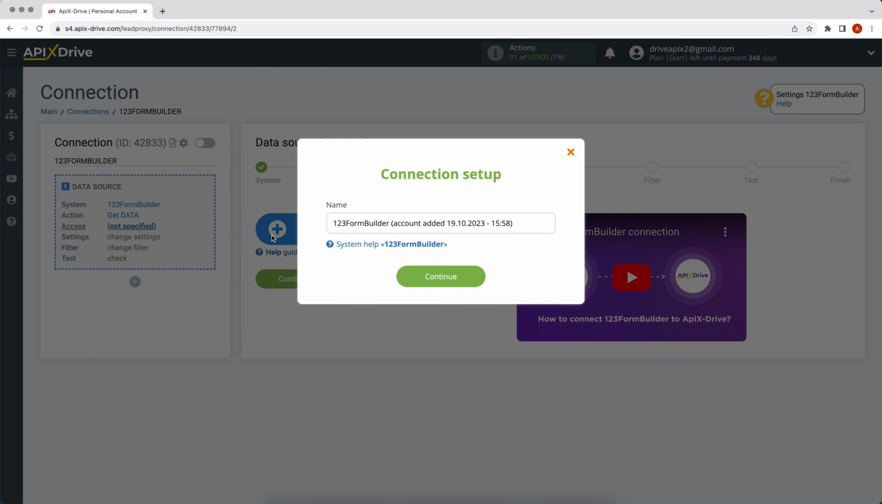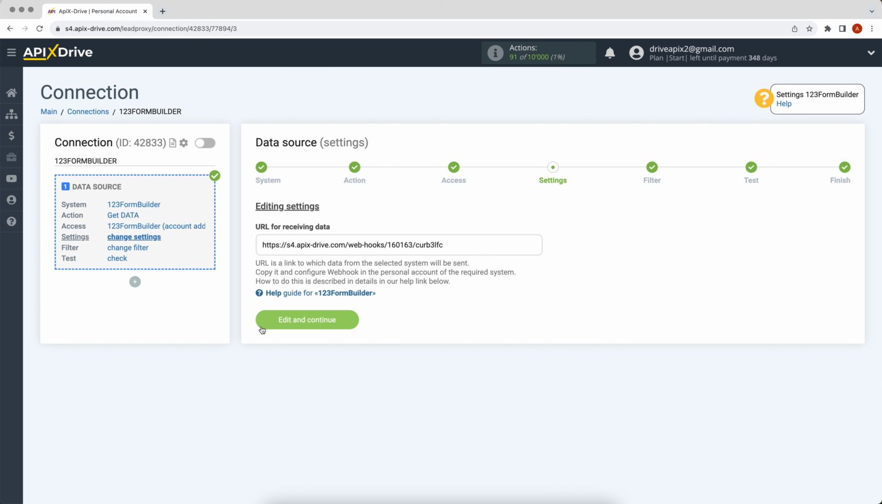Next, we see the URL for receiving data. It is to this link that new data will be sent from the 123FormBuilder system. To continue setting up, copy it and go to your personal account 123FormBuilder.